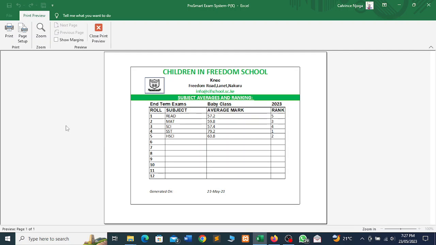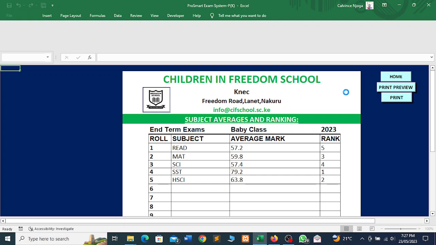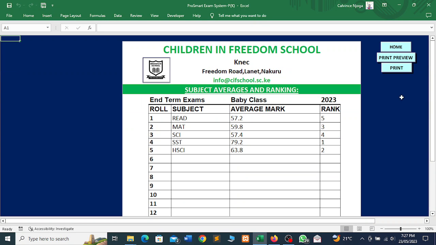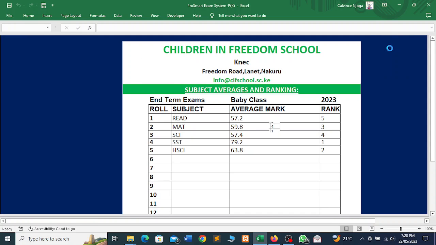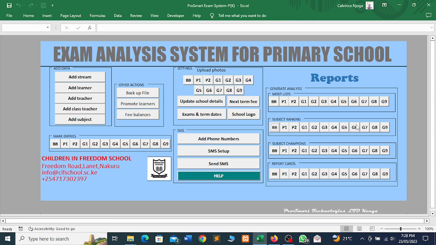Print preview. Very nice. Or you can print, if you're connected to a printer, just click this one, then you get it printed. Let us go back home. That is subject ranking, baby. Then you can also look at subject champions, baby.